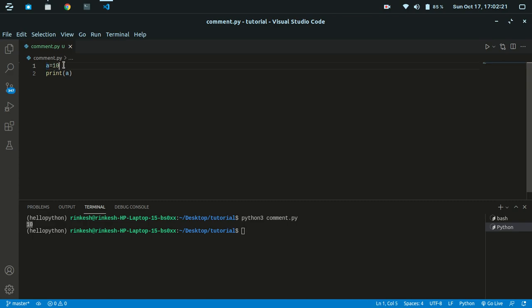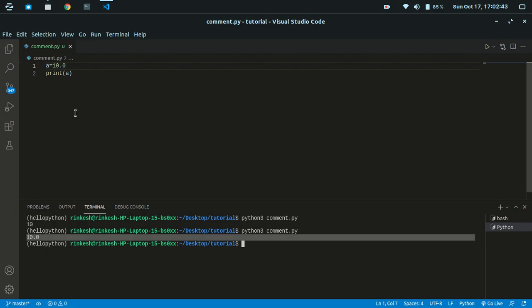So how to store a float value? No problem guys, you can just put a dot and 0. So this means that now a is storing a float value. That's it guys, you don't need to define any data type over here. So when you say print a, you will see 10.0, the integer 10 is converted into a float. Actually it's not converting it to a float, it is storing a value of float.